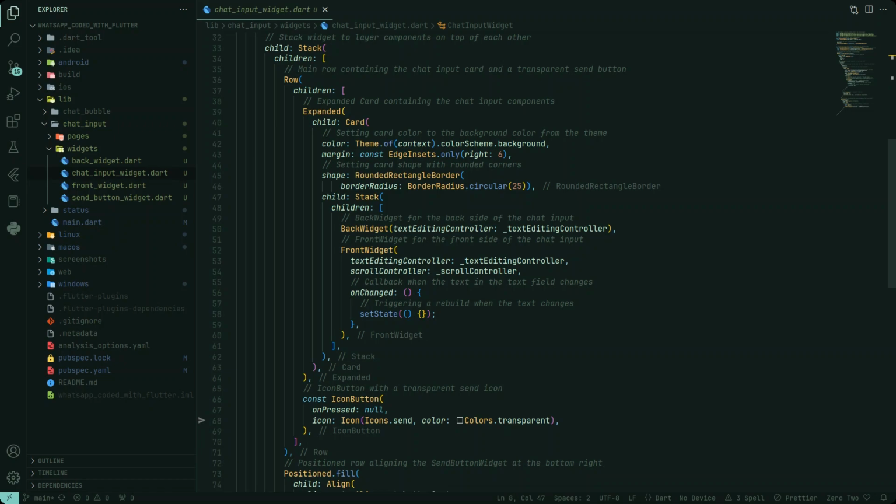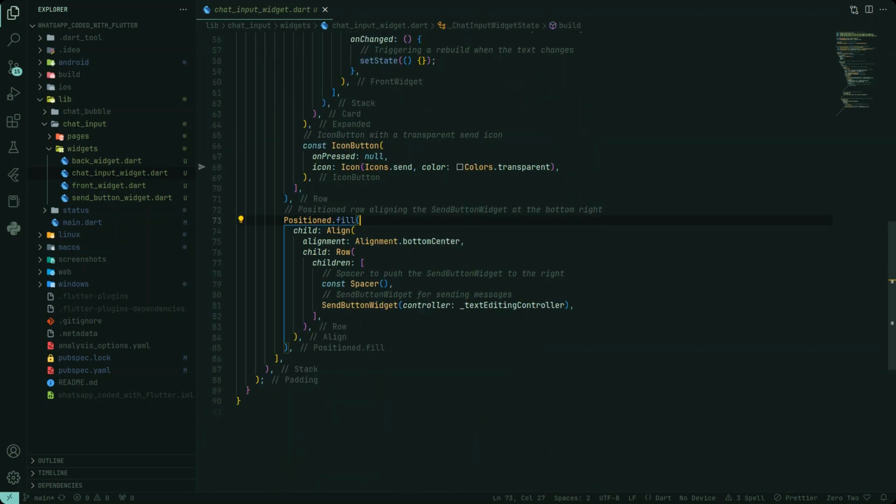The front widget receives the necessary controllers and a callback function to trigger a rebuild when the text changes. Additionally, an invisible icon button with a transparent send icon is included in the row, preparing for future functionality. Finally, another row is positioned at the bottom, containing a spacer to push the send button widget to the right. The send button widget itself is responsible for sending messages and receives the text controller.